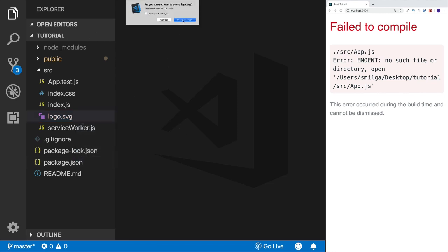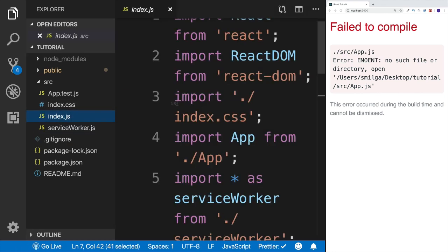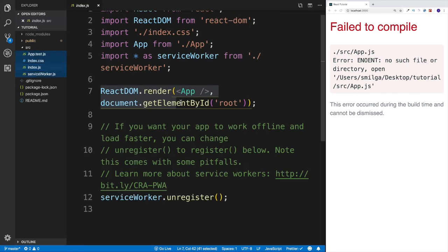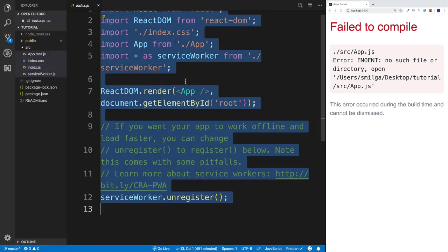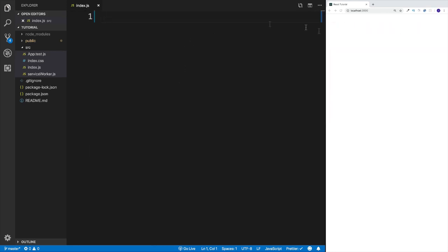In this case, I'd also like to delete the logo. We're not going to need it right now. And now let's head over to index.js, where first of all, I'm going to zoom out. Then we're going to bravely select everything that we have in the index.js, since this is going to be our JavaScript entry point. Then we're going to save it. And the moment I save it, everything is working fine, because we're not importing or rendering any of the things that we already deleted. And now we can finally start working in our application.